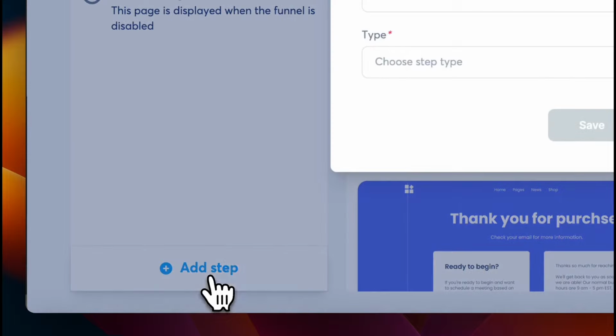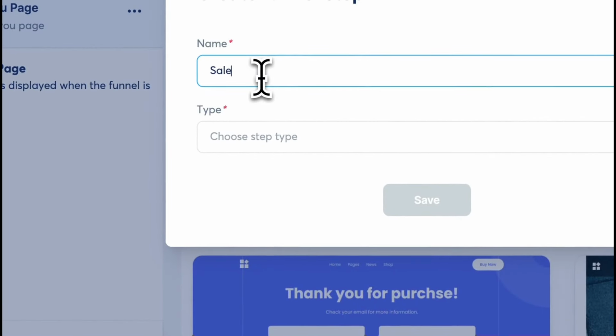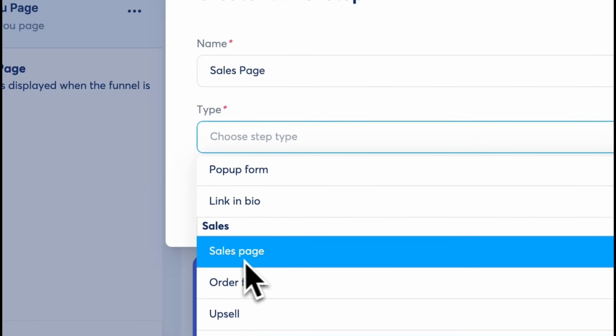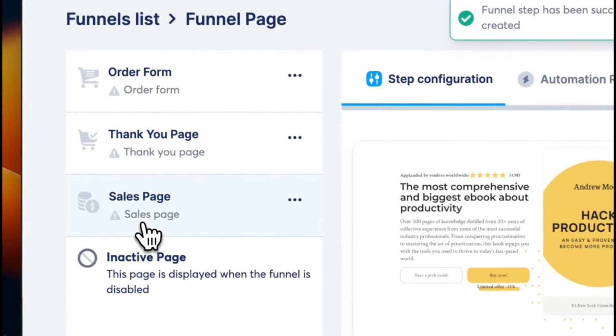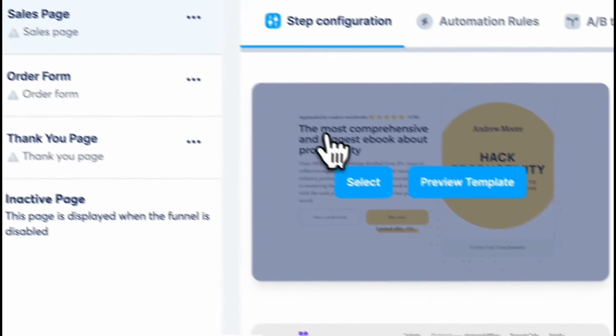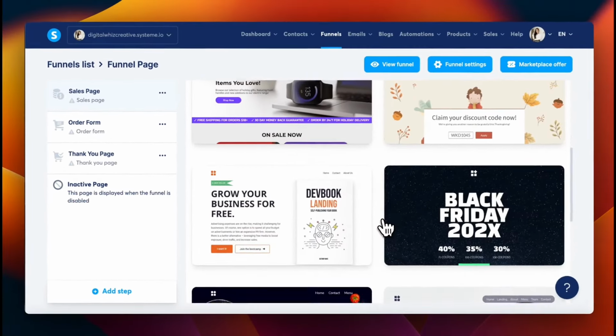Type in the name of your page. In this example, you would initially need a sales page. Type in your sales page name and choose the funnel type sales page. Drag the sales page to the top of your funnel step, just like so, and begin choosing a funnel template of your liking. Let's choose this one. Click Select, then click on Edit Page.